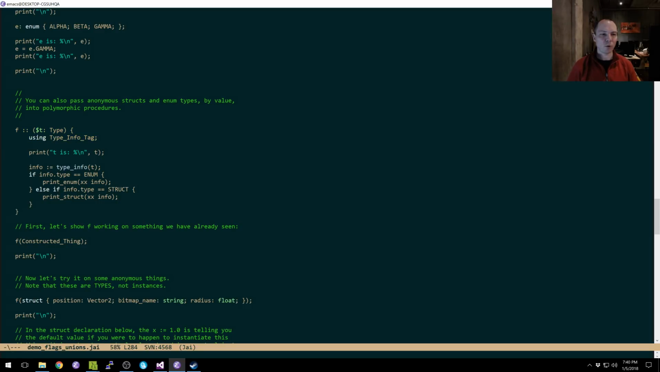It takes a variable called t of some type, so the argument is a type. We don't know what type it is. We print what the type is, and then I get the type info. If it's an enum type, then I print enum, and otherwise I print struct.